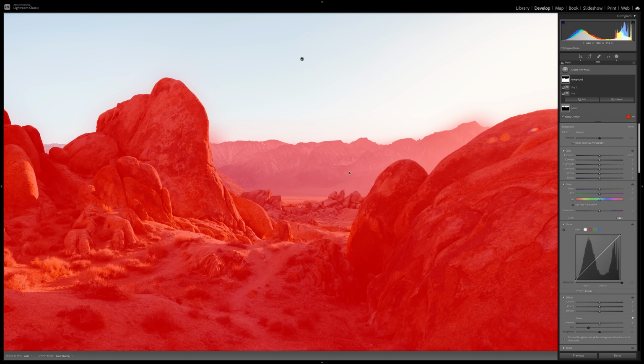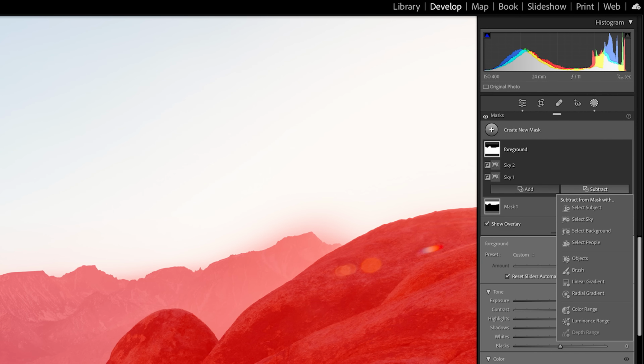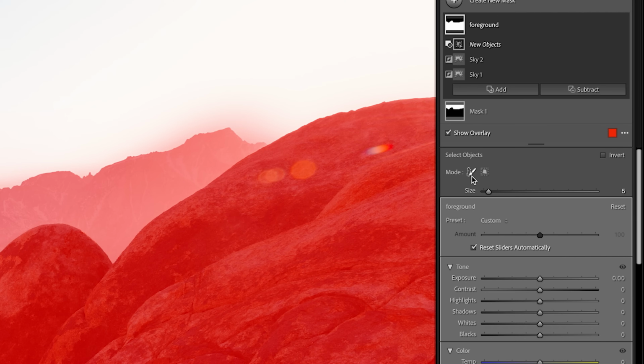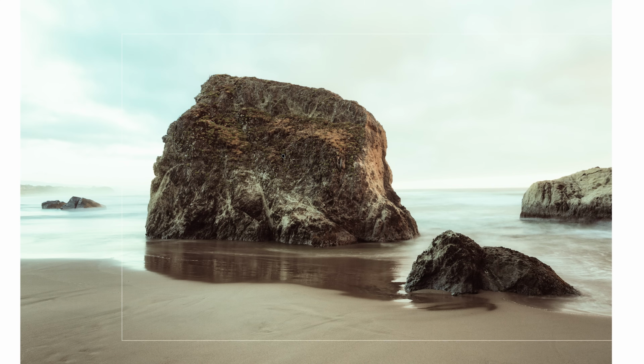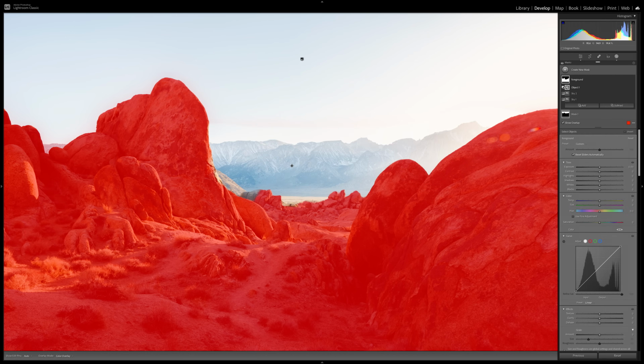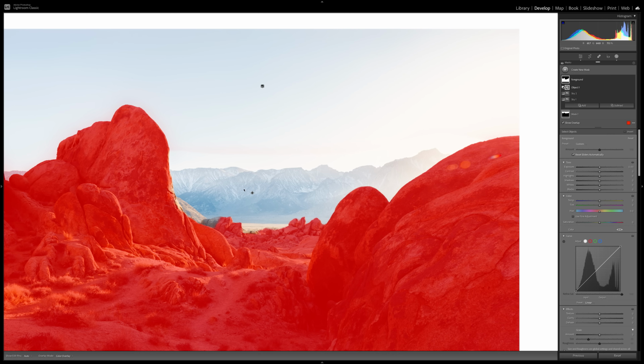So a nice way to do that is, again, to use the subtract tool. So let's go back to subtract. We could use the brush like before, but I don't think that works quite as well. Instead, we're going to subtract objects. The objects mask is interesting because it has two modes here: a brush tool and a marquee tool. The marquee tool you can use to just draw a box over whatever the object is, and then Lightroom's AI will figure out what that object is and automatically create a mask for it. But the brush tool works a little bit better with things that aren't quite as well defined. There we go. It has removed the Sierras from our foreground mask.